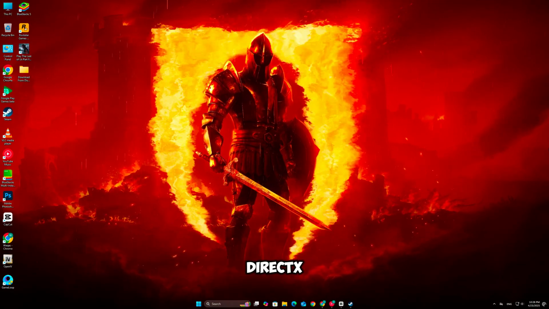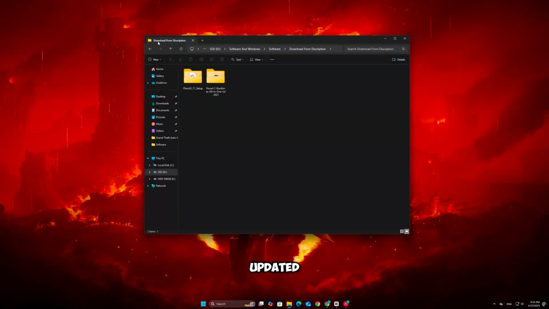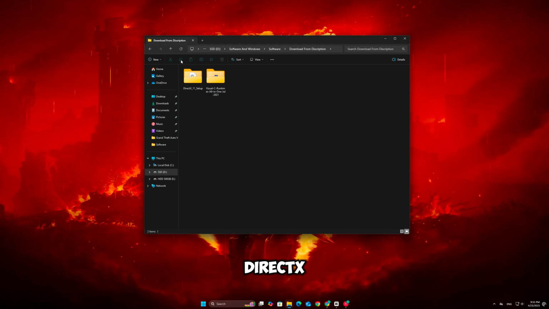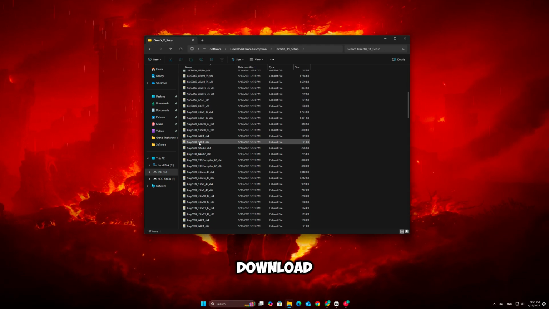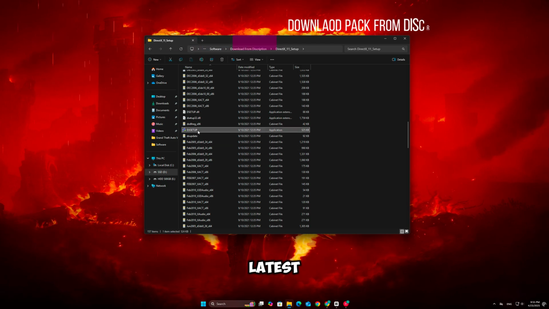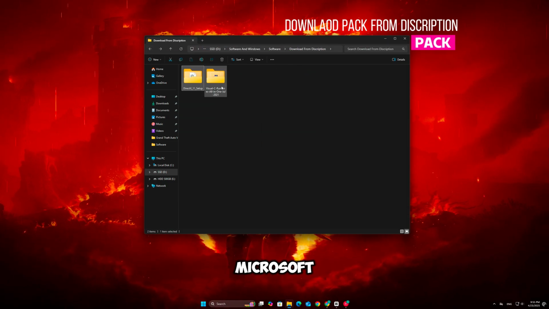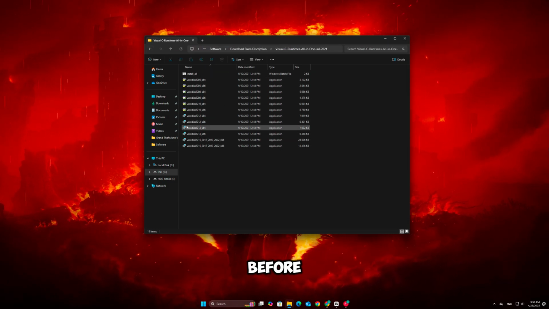Make sure your DirectX and Visual C++ redistributables are updated. Oblivion still uses older DirectX 9C files. You can download the DirectX end-user runtime and the latest Visual C++ packs from Microsoft. Install them and reboot your system before launching the game.